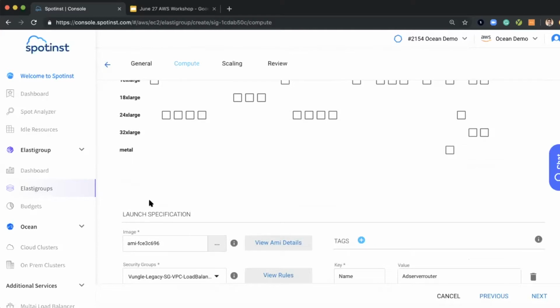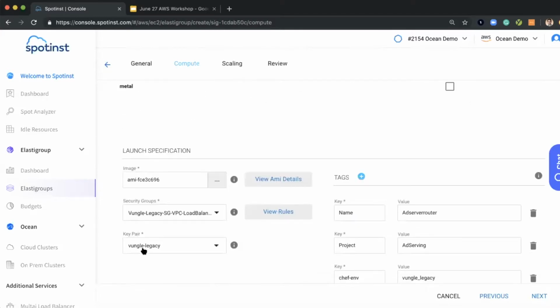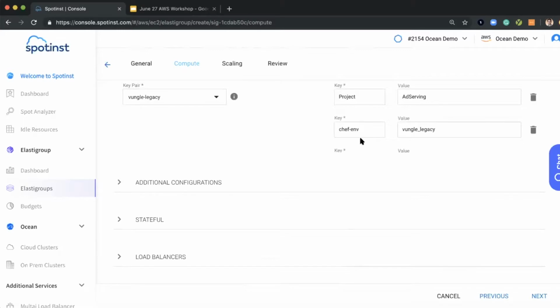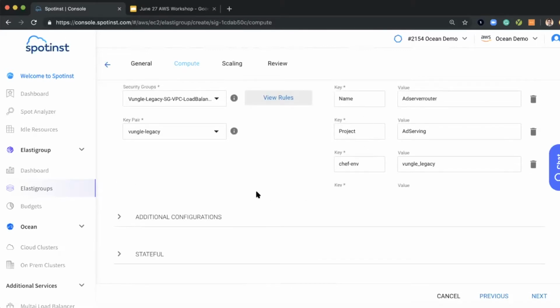Next, we got our launch specifications. So your images, your security groups, your keypairs, and your tags would all go in here. Every new instance that spins up will get all of them attached to it.